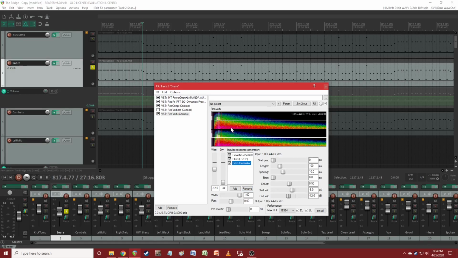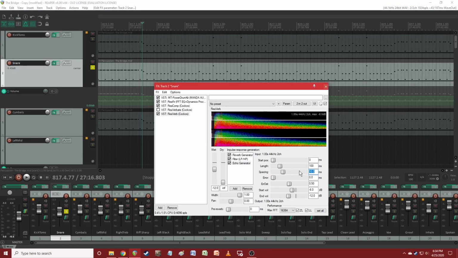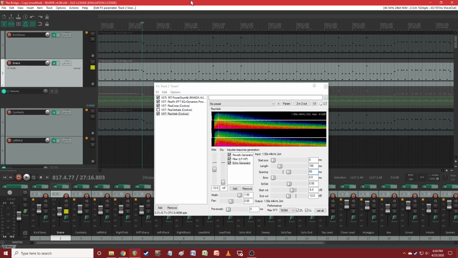So when I drop this effect and I play it, you get this terrible robotic sound. That's because the spacing of these echoes is way too short. 10 milliseconds is too small of a time frame to resolve anything. So I'm actually going to open this up to something like 60 milliseconds.